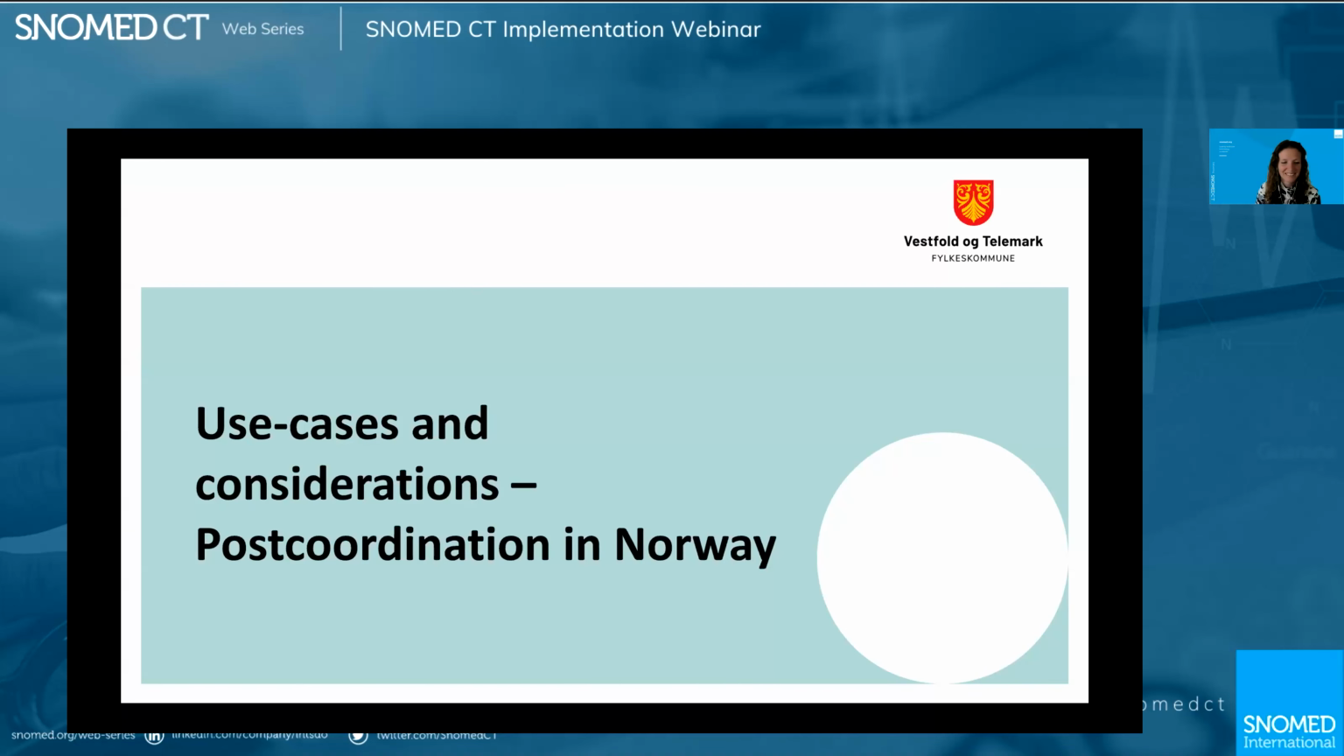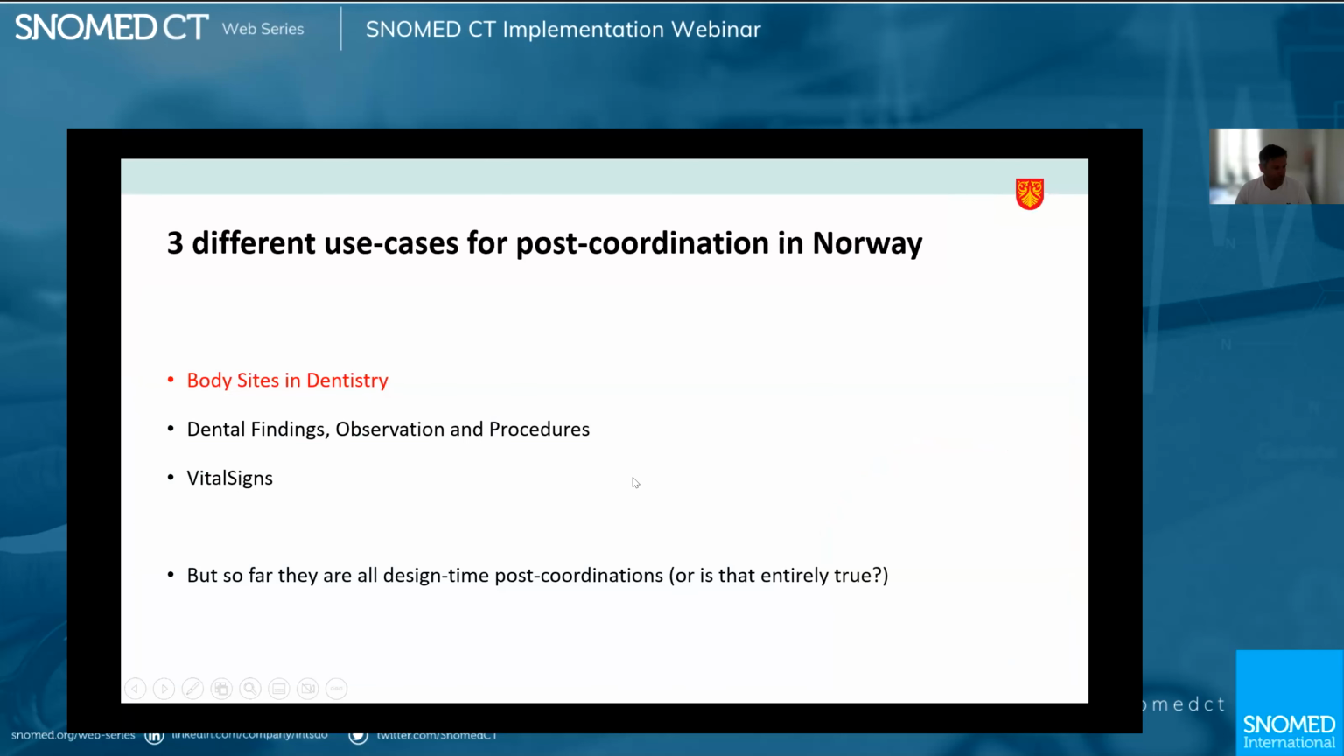Okay, let's move ahead. So I'm going to talk a little bit about different use cases for post-coordinations and some considerations we've done trying to implement this in Norway. I'm going to go through 3 different use cases for post-coordination. One is body sites or anatomy for dentistry. One is on dental findings, observations, and procedures. And here comes the dentistry part.